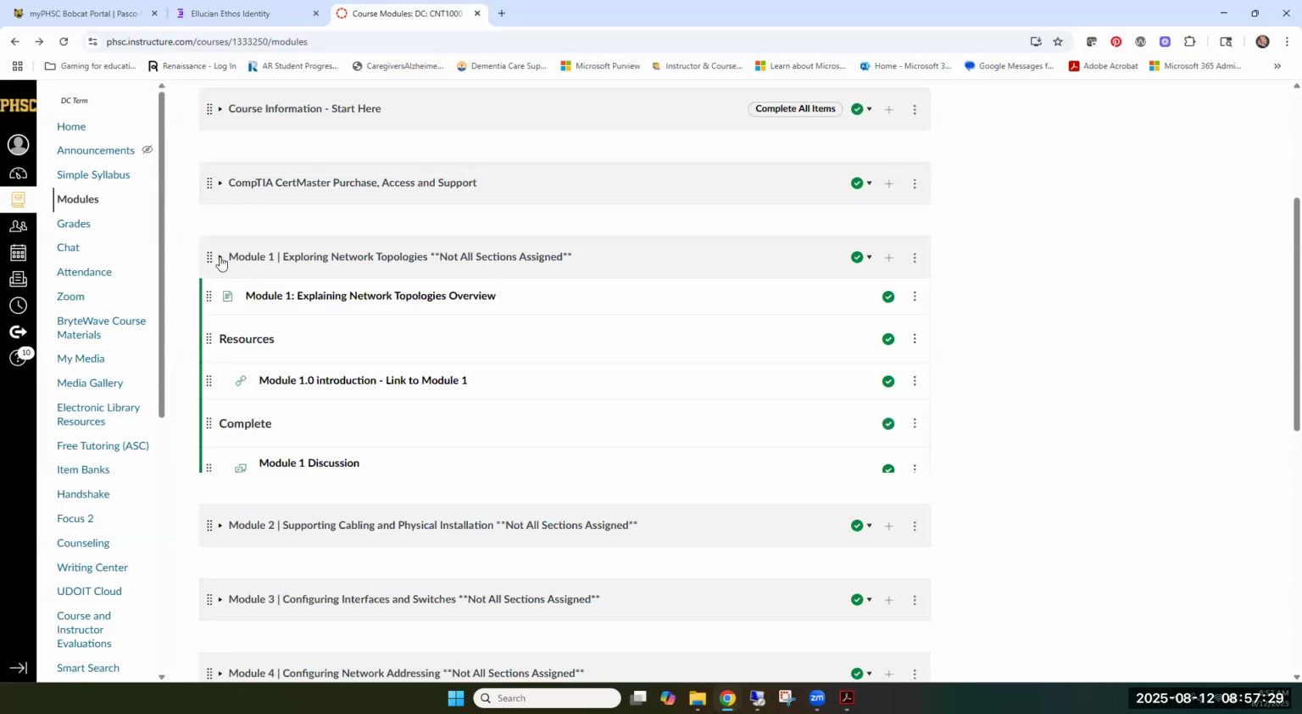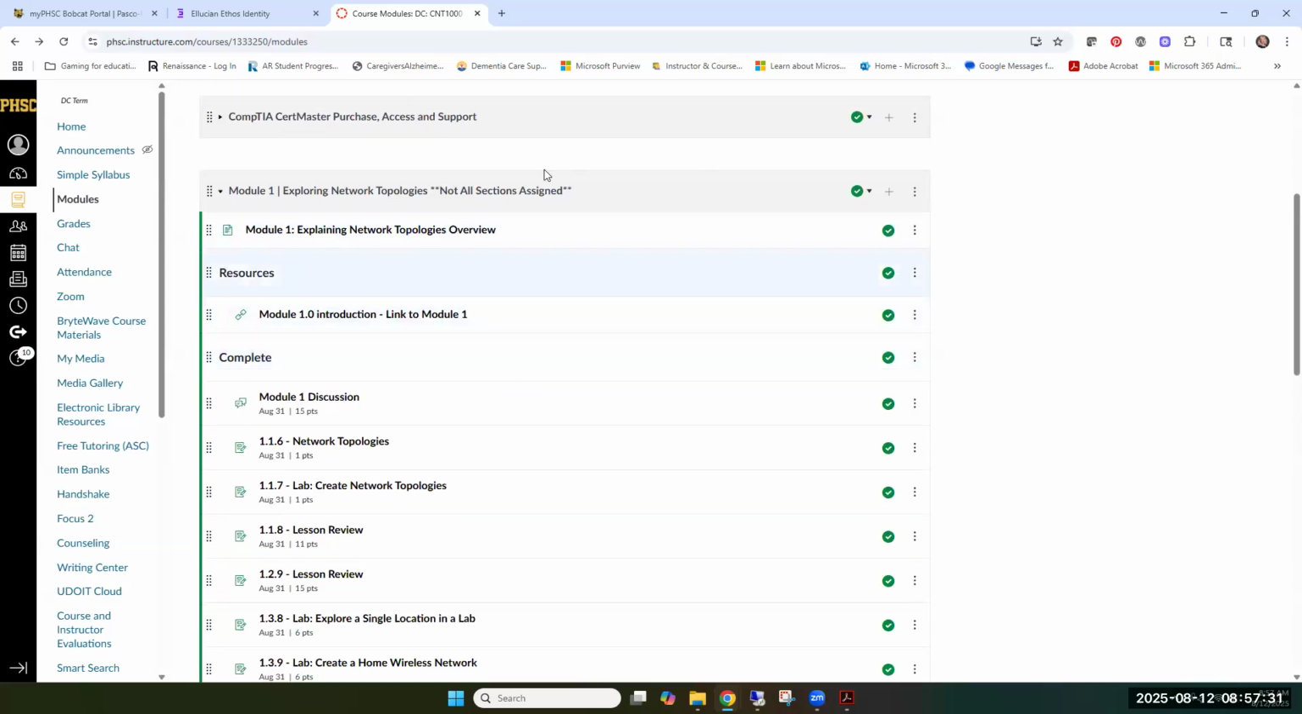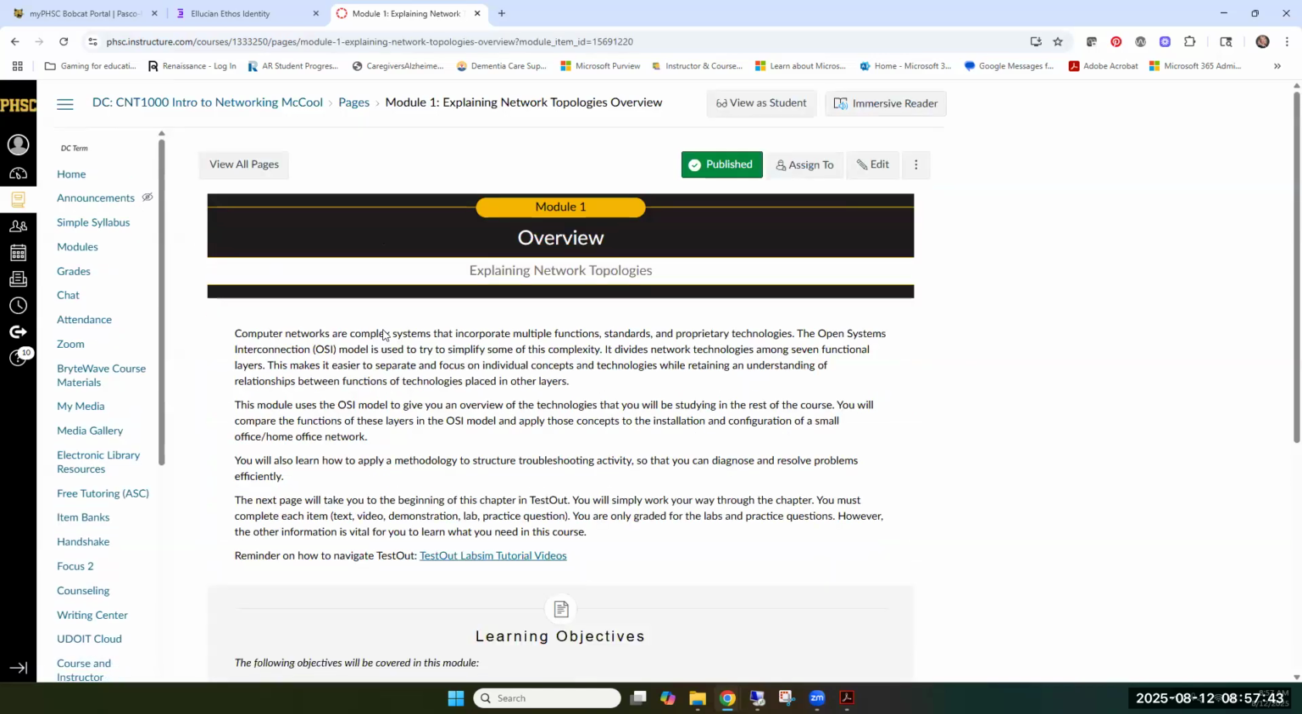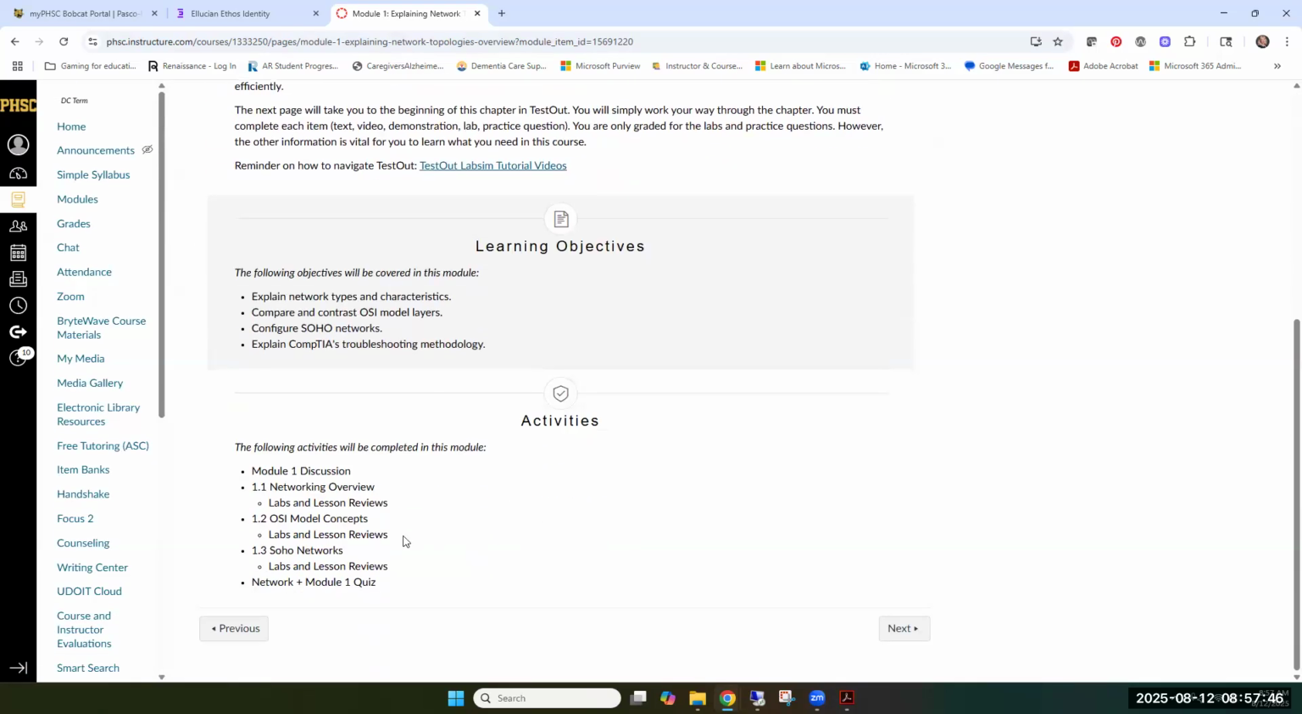All right, so I'm going to open up module 1, and you can see that in module 1, not all sections are assigned. To find out what sections are assigned for this module, you're going to click in the overview. And you can see right here at the very bottom that you need to do sections 1, 2, and 3, and then complete the quiz.